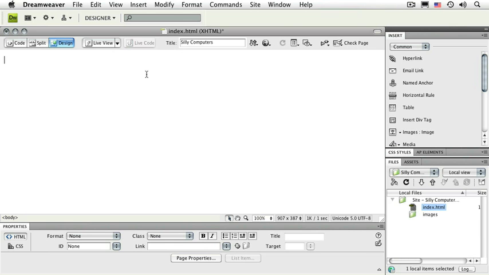For all those reasons, I like to get in the habit of adding a title to a page as soon as I create it. After all, it looks kind of silly to have all those untitled pages out there on the web.